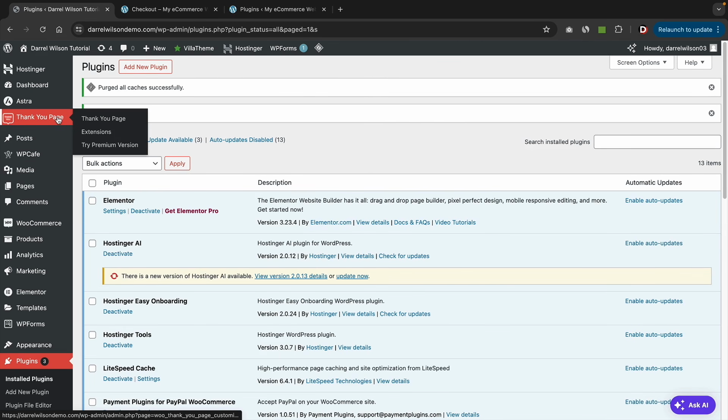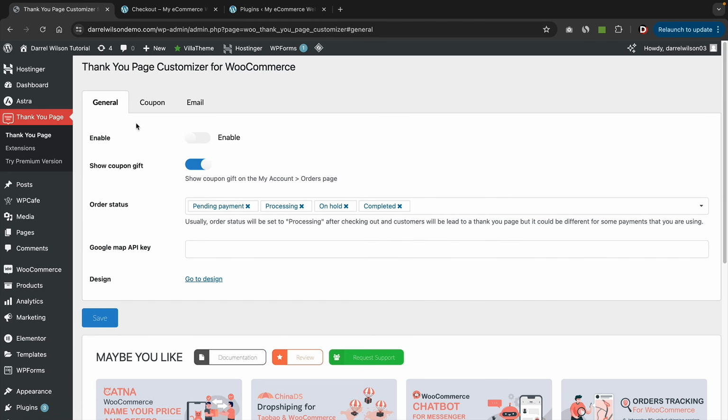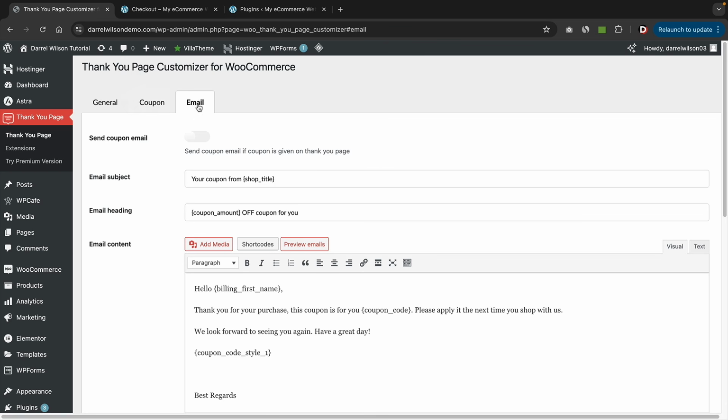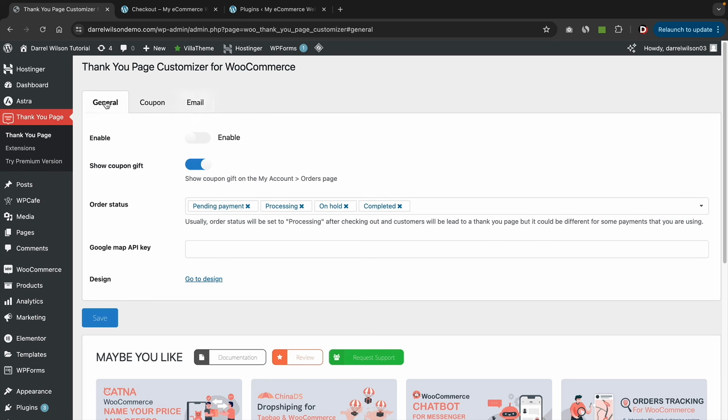Okay, once that's done, here you'll see this new tab right here that says Thank You Page. Now this is their options. So they have general options, they have a unique coupon, and then they have the email. And this is just basically letting them know that their order was placed, and this will send to the customers automatically once they make a purchase. Let's go over here to general, and here you're gonna see Go to Design. So click on Go to Design.